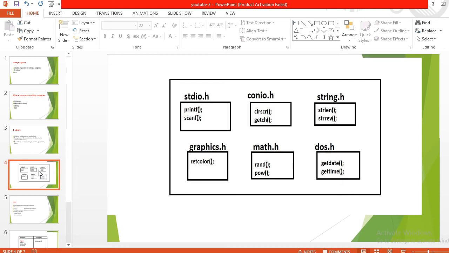Suppose I want to count the name, I have taken the name learn. I want to count each and every letter in learn. That time I am using the string length function. Then next is string reverse, strrev. String reverse is used to reverse a string. Suppose I write A B C and I want to reverse it to C B A. That time we can use the reverse function.